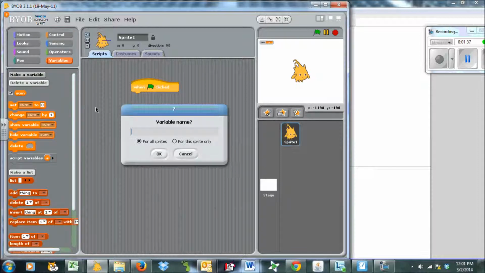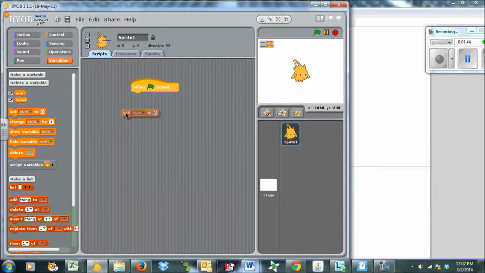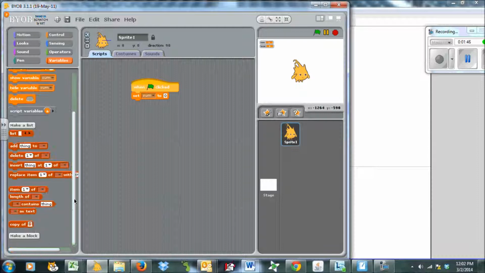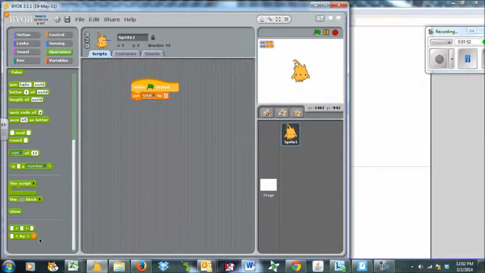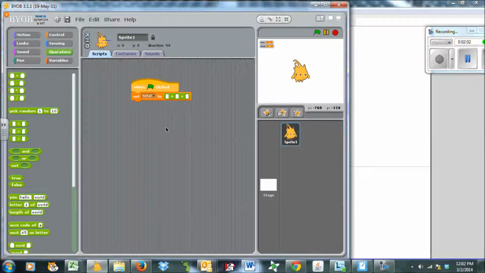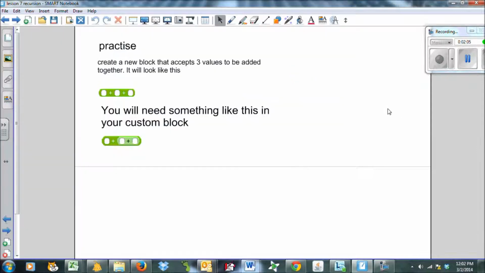Let's make a variable, total, and I'm going to set total to the block that I just created. This one right here. And there you go, there you have it. This is the one that I did before that I didn't do very well on. So there's your answer how to do that. Let's move on.